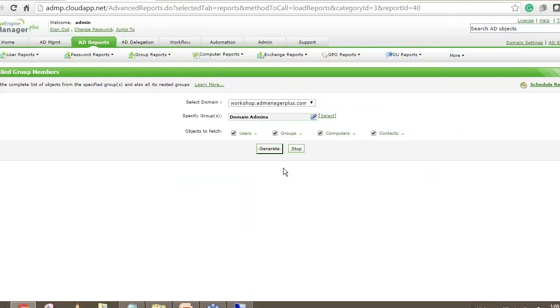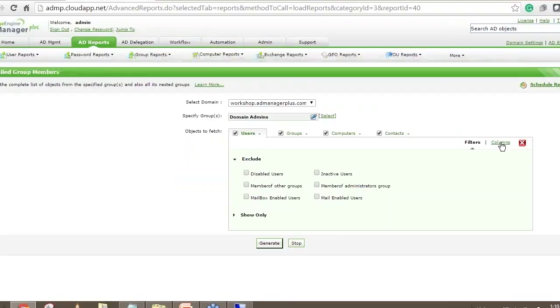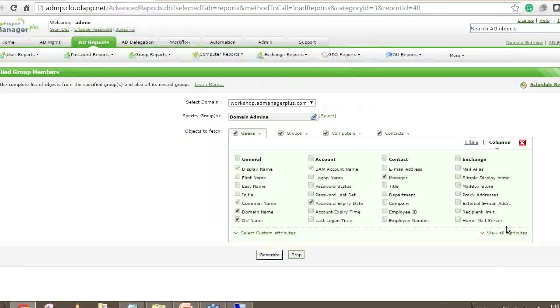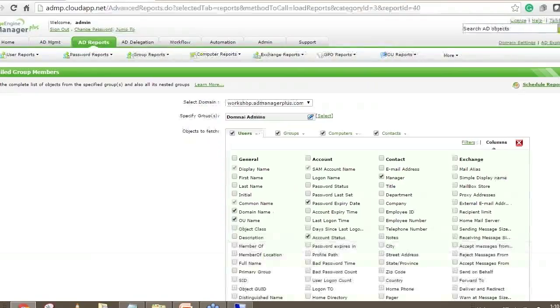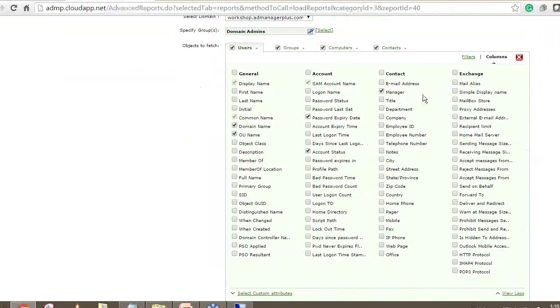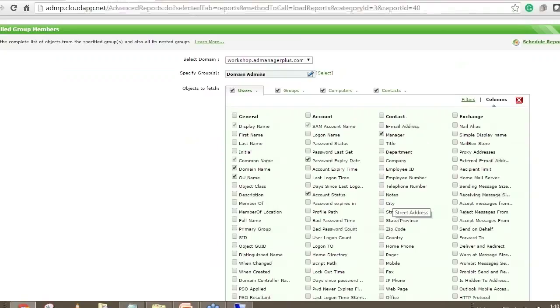You hit OK, and before hitting generate, let's assume that you'd like to have a few attributes listed for the users within the domain admins group. So how do you set the attributes that you want? You have a small sign here. If you just click on the symbol, you have something called columns. You can add or remove any columns that you'd like to see in this report. For example, if I go to columns and if I go to view all attributes, you have these many attributes that you can include in the search.